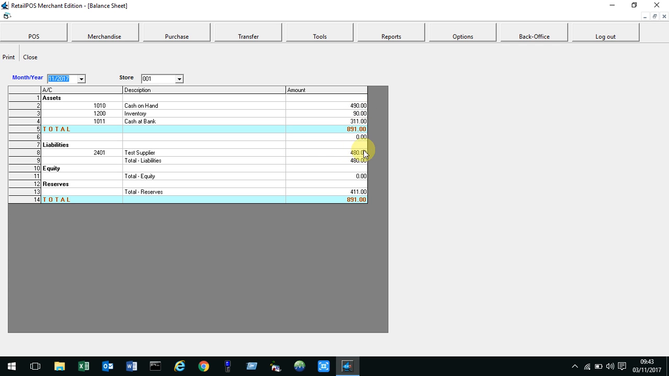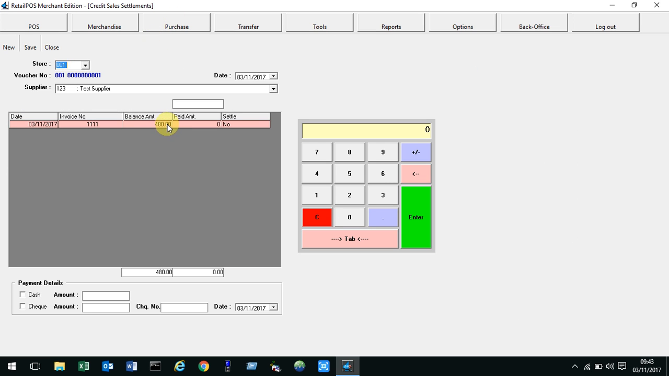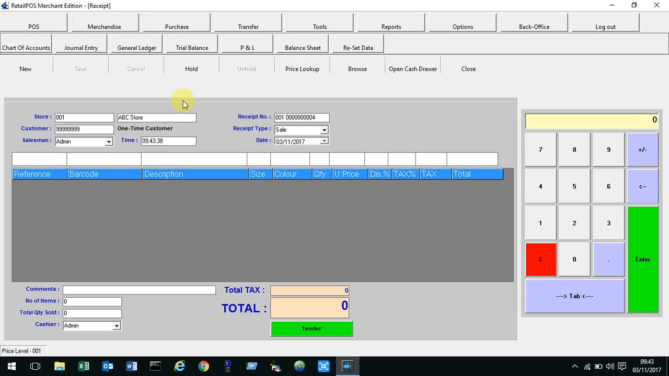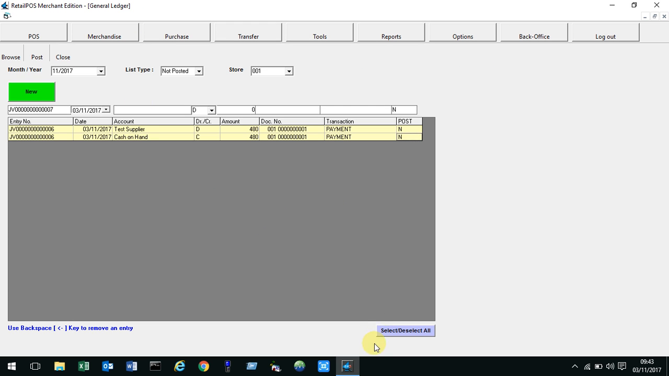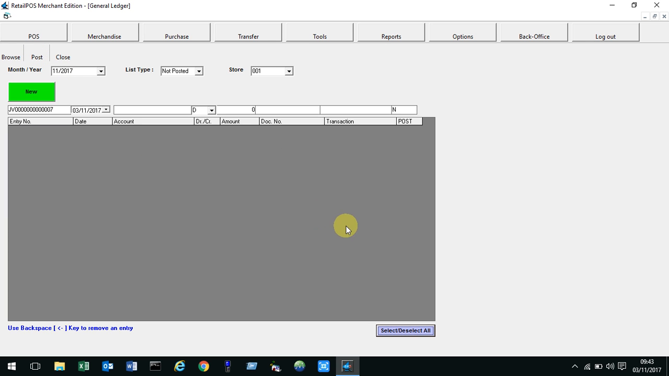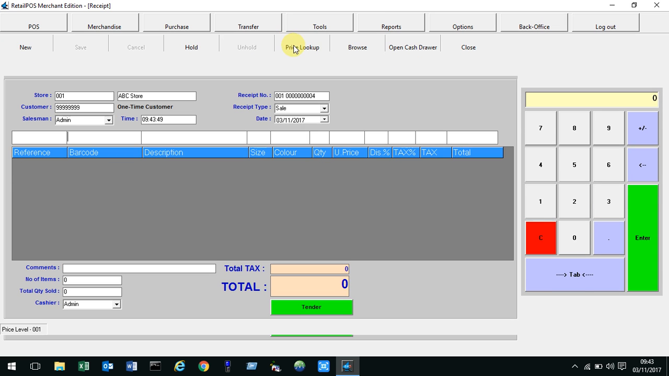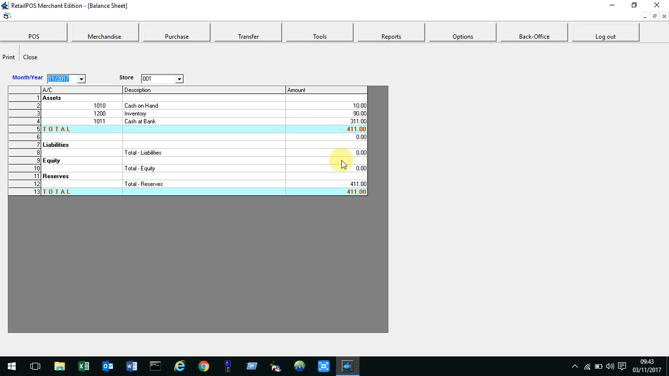Let me settle the creditor with the full amount by cash. Save. Go back to GL. Let me post this. Balance sheet. Now I don't have any liabilities. It's done.